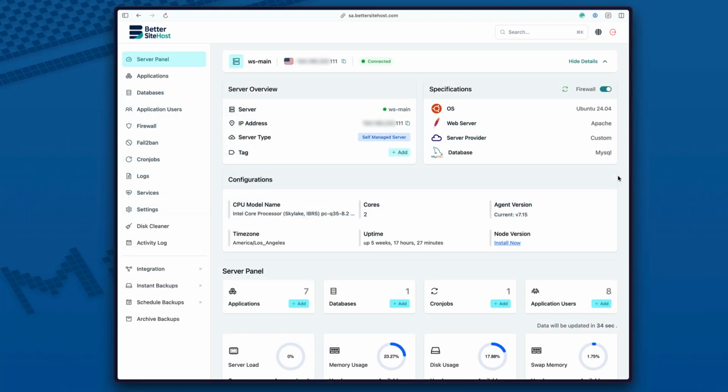So in this video, we're going to be giving you a tour of your server panel from BetterSite Host. As you log in, you'll notice that it's a really elegant dashboard right on the main page. It gives you all the pertinent information that you need, right? It has your IP address, which you can quickly copy to your clipboard. It has what operating system you have, what database, and what resources and configuration your server has.